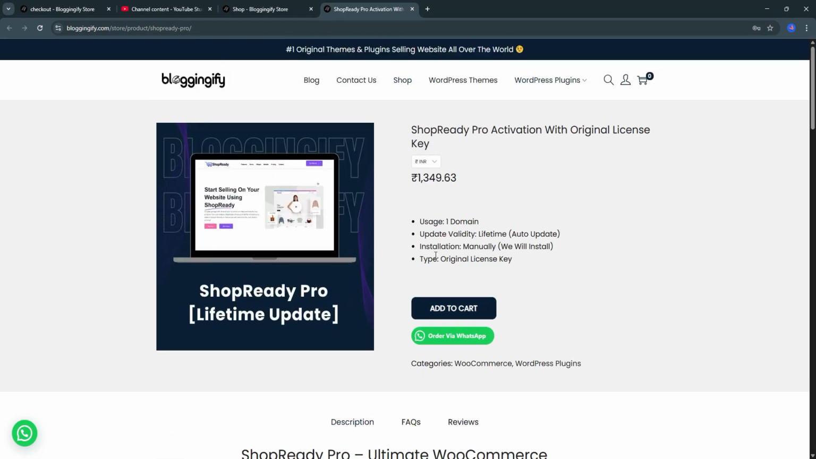Here you can see we mention all the necessary details on this product page, and here are a few details about this product. Let me explain. Usage is for one domain, update validity is lifetime, with auto update from your WordPress dashboard. Installation is manual, that means you have to share your website temporary access, and we will install this product with our original license key in a few minutes. That's a simple process. The license type is an original license key, so you will receive regular future updates.